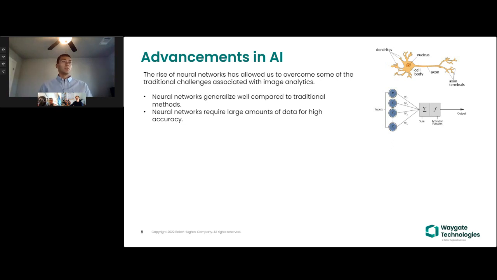And what these neural networks do is they allow us to generalize well compared to the traditional methods of computer vision. So those challenges I was talking about earlier with obstruction or variations in viewpoints, these neural networks allow us to get around some of those challenges.